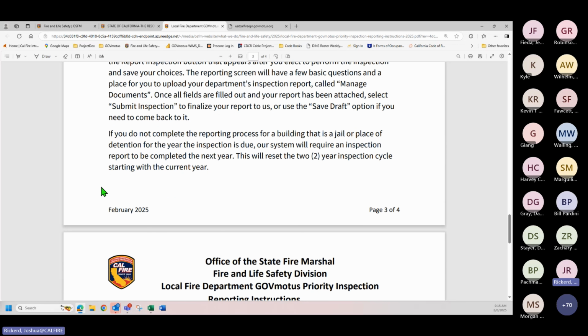If you do not complete the reporting process for a building that is a jail or place of detention for the year the inspection is due, our system will require an inspection report to be completed the following year. This will reset your 2-year inspection cycle starting with the current year.